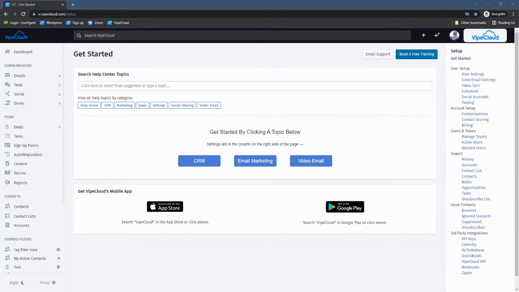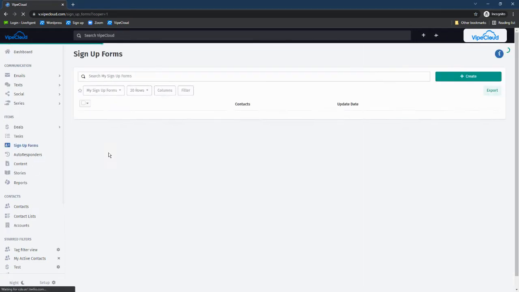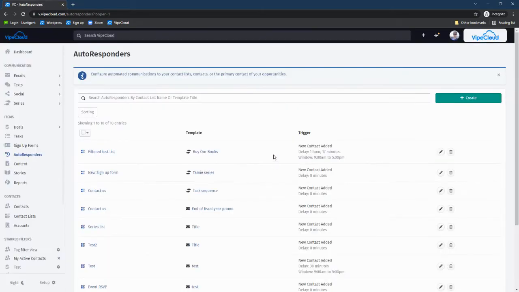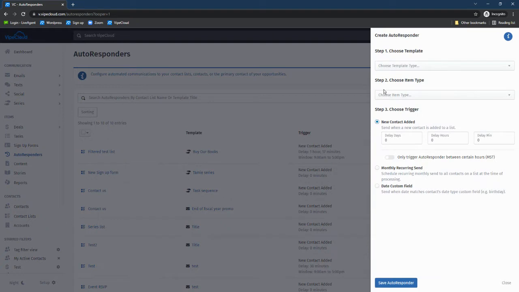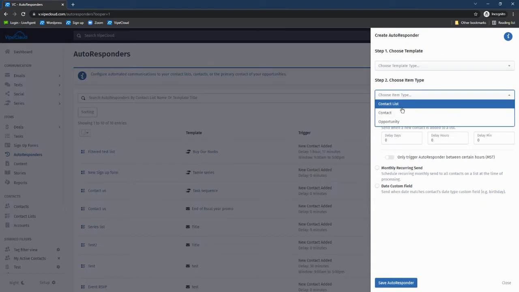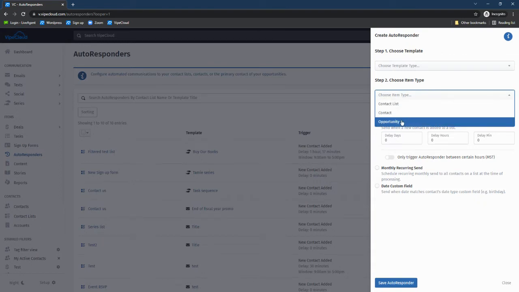To get started with autoresponders, you can go to the left navigation menu and click on autoresponders, and then click the create button to start to create it. From here, you can just work from the top down. Step 1 is choosing the template in question. Step 2 is going to be the item type that it's working with, contact list, contact, or opportunity. And then step 3 is choosing the trigger itself.